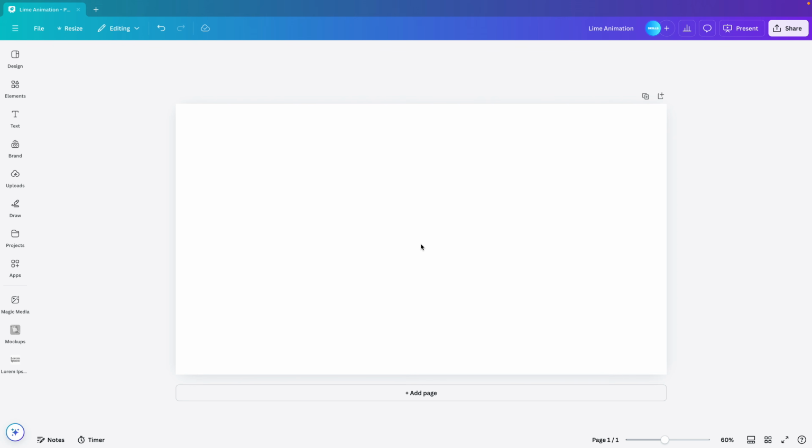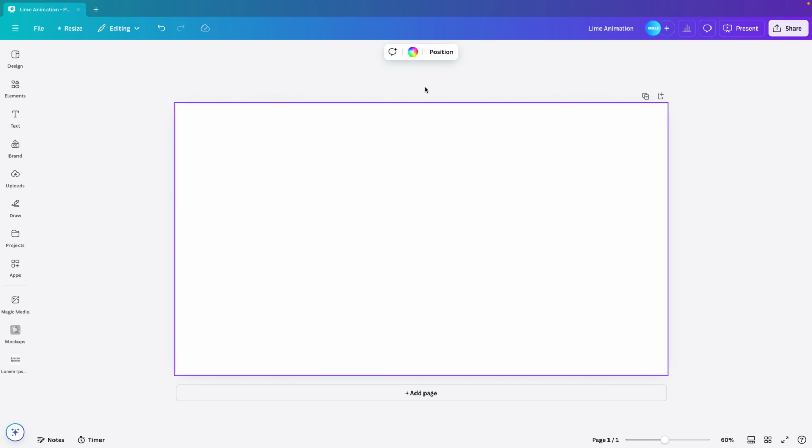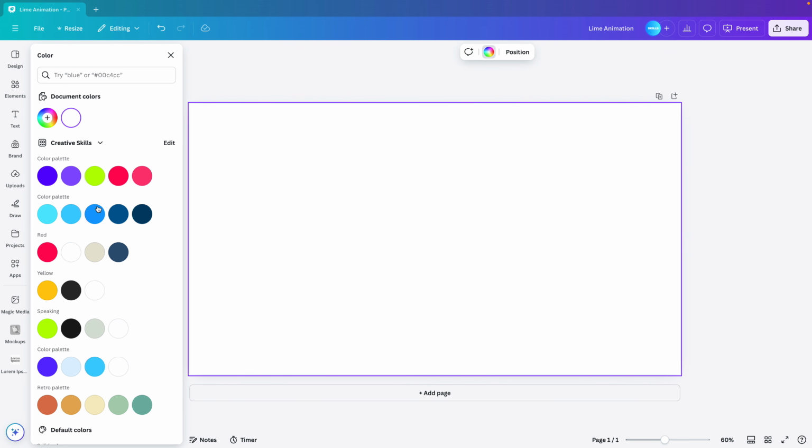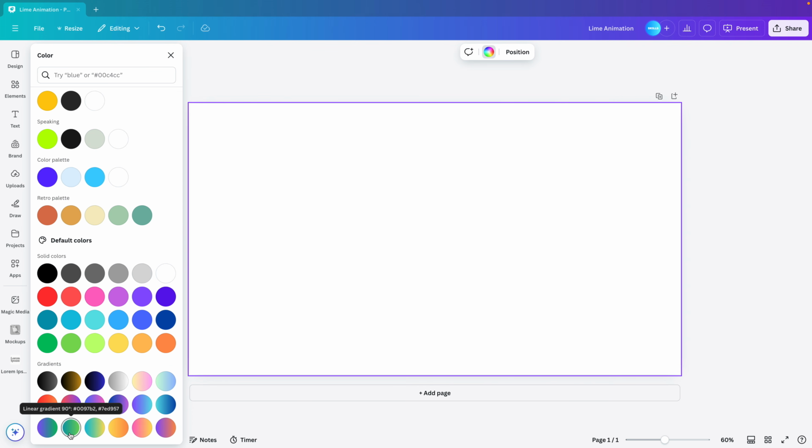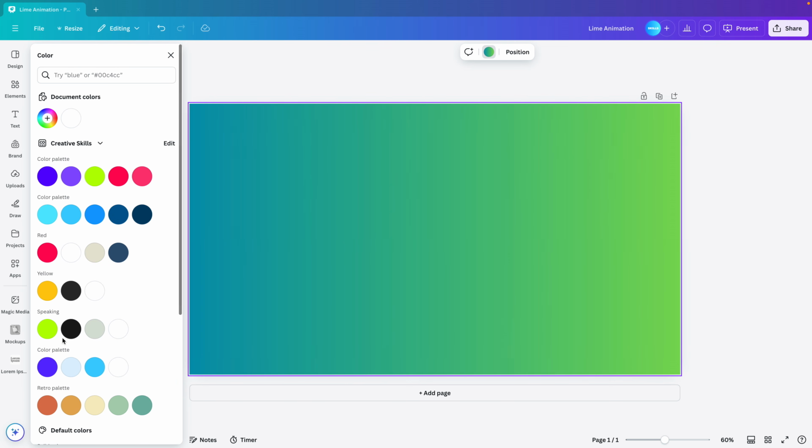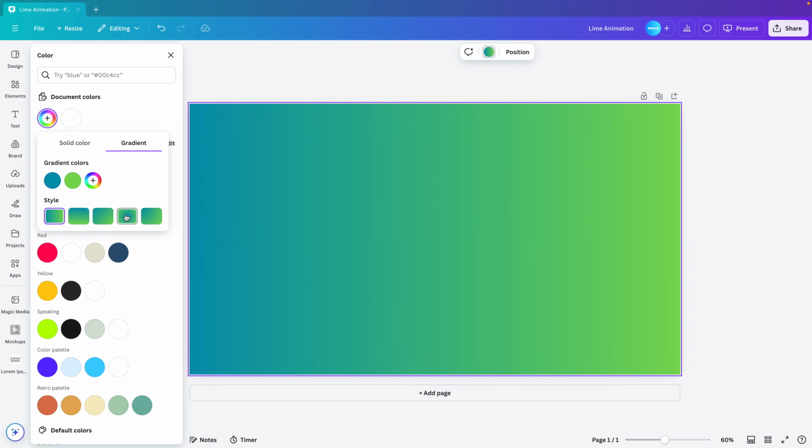Now first we want to add a nice green to the slide. So select the background and go to background color. Scroll down until you see the gradients, select one and then go up again to the color wheel. We're going for this circular gradient. And we want the darkest part to be out, so we're going to drag the dark part out.